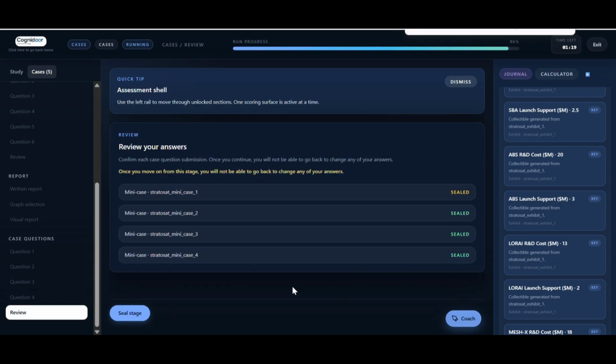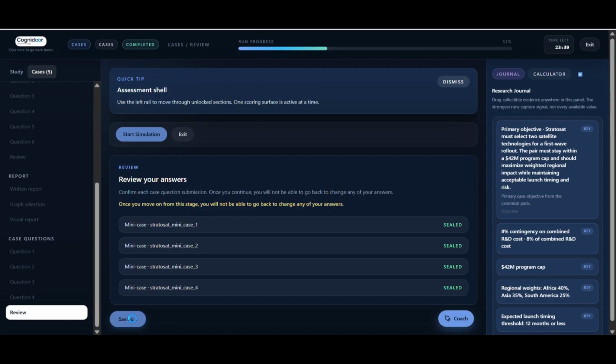And then we get to the review section, which shows us everything that we've done. And once we've done that, we just seal, and then we complete our Red Rock case.